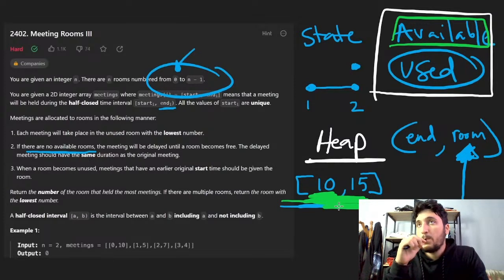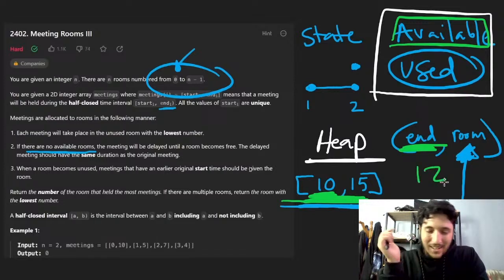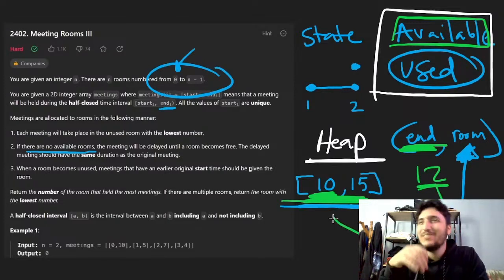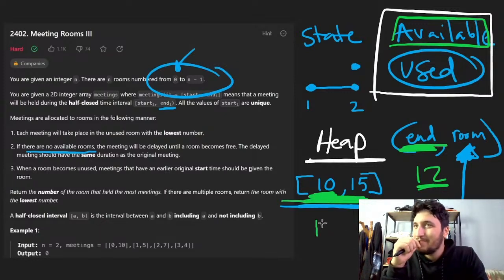What we're actually gonna do is pop a single time from the used heap. And of course, we're gonna pop the value that has the smallest end value. So suppose that the meeting ends at time 12. Therefore, the start time of this meeting got pushed till 12, and the end time is going to be 17.